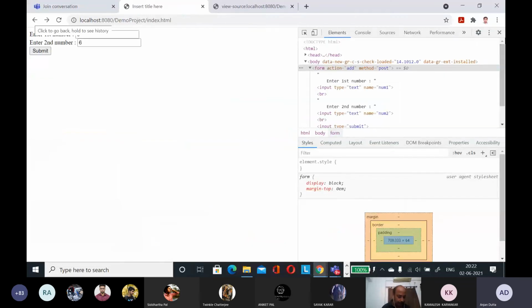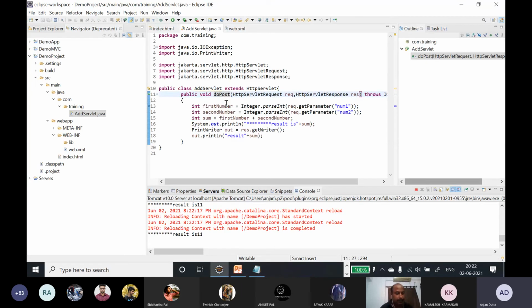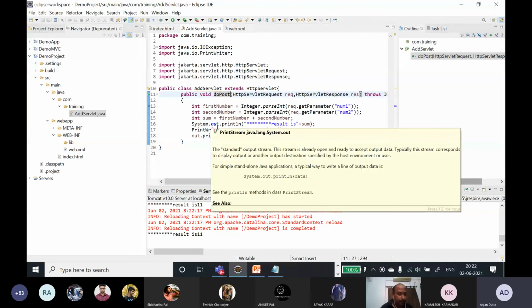Actually, this doGet and doPost method, similarly there's a doGet method for the get request. Now you can ask me, sir, then why is service actually working? Actually these two methods are called inside the service method. So just like the doPost method, there is also a doGet method.